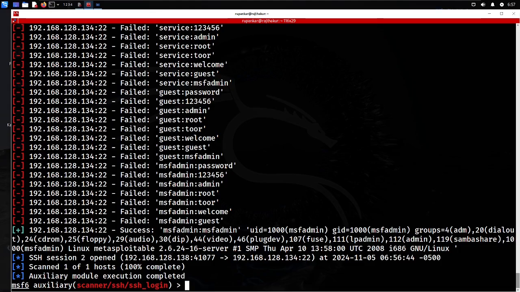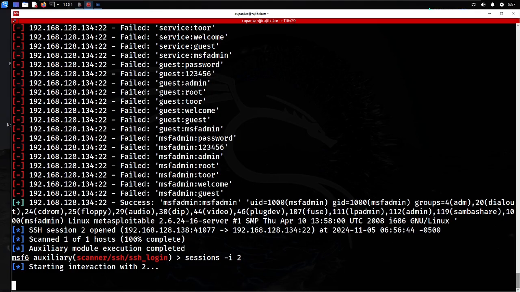So let me open sessions -i, and now this is the second session. I'm putting this 2, and now the session is starting. So now I can interact with the Metasploitable 2 machine. Right, so till now everything is clear, everyone? How you can communicate with this machine? Okay, so let me check whoami.